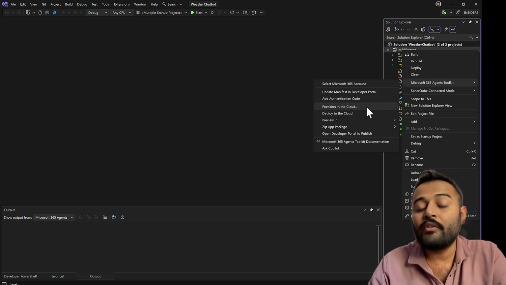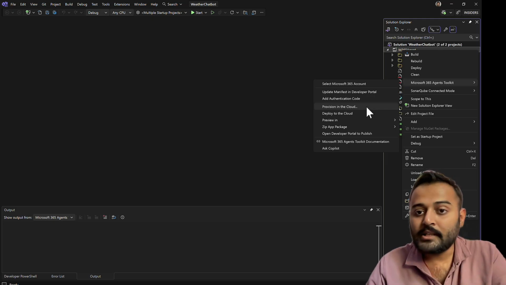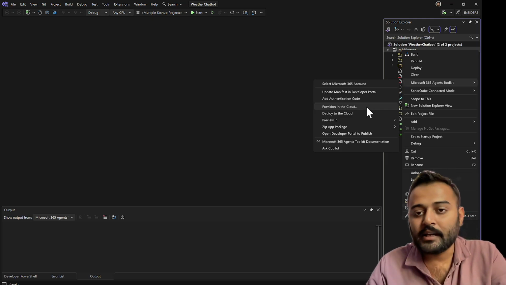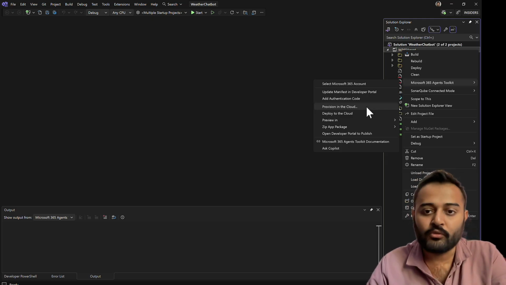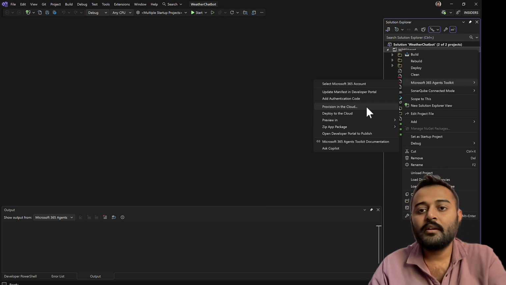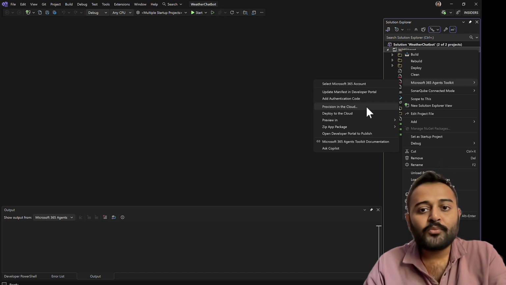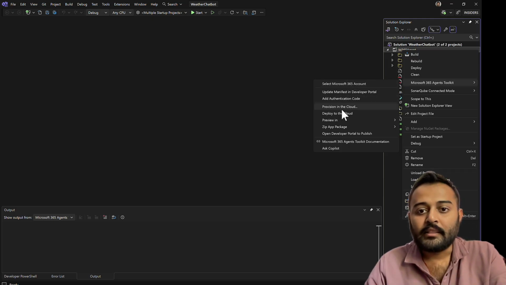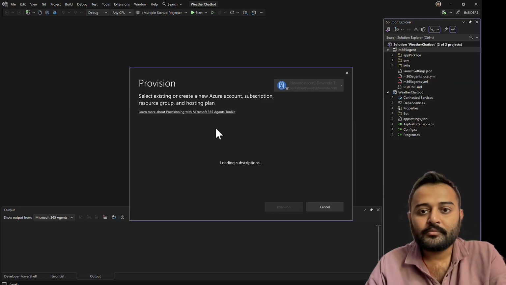It will even add your environment variables in the app service. So this is the easiest and best way, but it will have a cost associated with it. You might have to update that app service plan after you provision in the cloud. Now, for this option to come, you have to choose your Microsoft 365 account, which has a valid Azure subscription. And next, provision in the cloud.